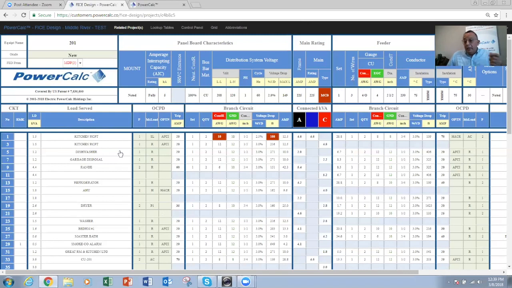You don't have to really do it unless the building department mandates it on you. Here in Florida, it's mandated on us through the energy code: the entire circuit from the supply all the way to the load within 5% voltage drop.